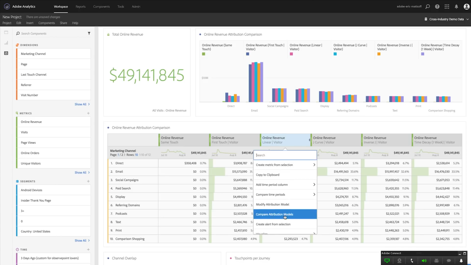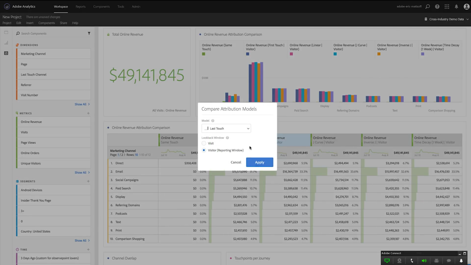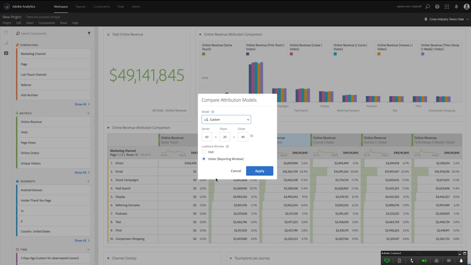Now similarly, I can right-click again and I can do a comparison of my attribution model. So I can compare linear to perhaps maybe I'm most interested in a custom attribution model. And you'll see, just like time decay, I have a decision to make around my custom attribution model. And by default, we're looking at a starter, player, and closer style of custom attribution. So the way that this works is we're giving 40% of attribution to the very first touch, 40% to the very last touch, and then all of the touches in the middle, they split up the remaining 20%.